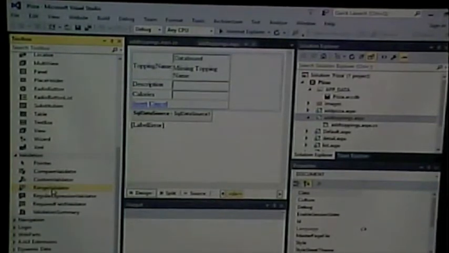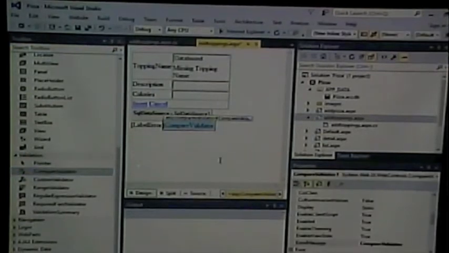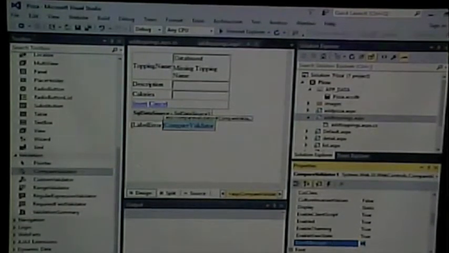We could do one of two. We could do a compare validator or a range validator. Compare. All right. So I'm going to drag this here. Now what? Properties. Change the error message. Okay. Must be a number.